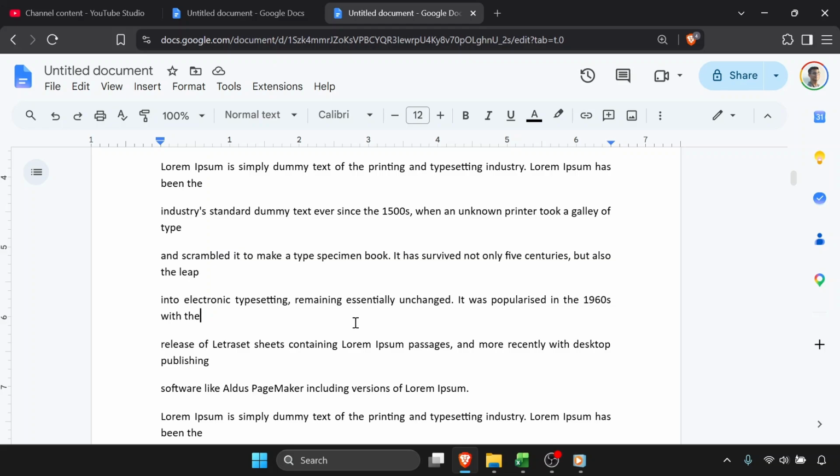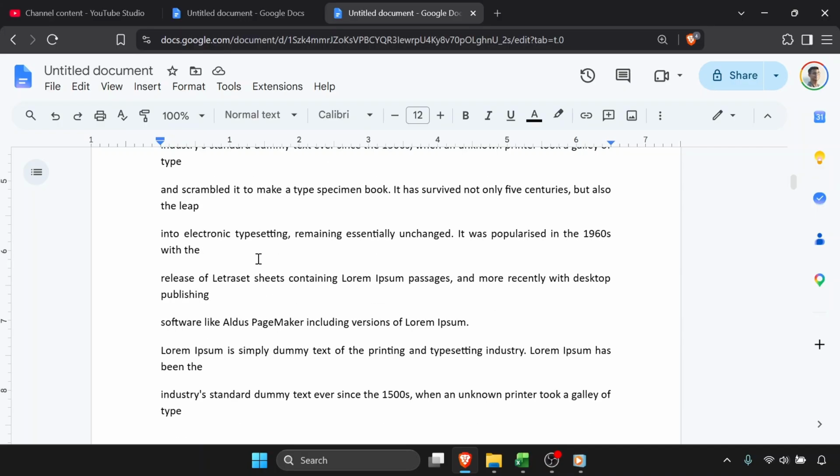Hi everybody. Today we are going to learn how to set up section breaks using Next Page and Continuous in Google Docs. First, open your document in Google Docs on your desktop web browser. Click on the exact position on your page where you want to split your document layout into separate formatting sections.